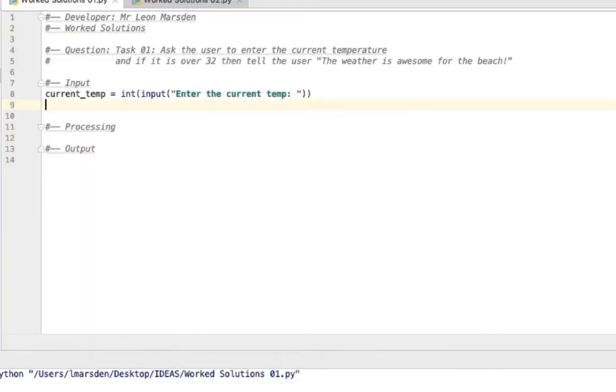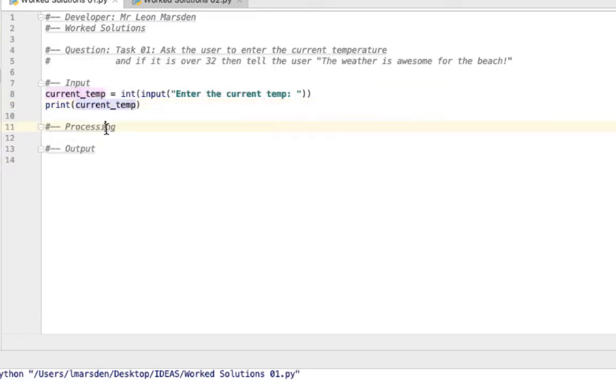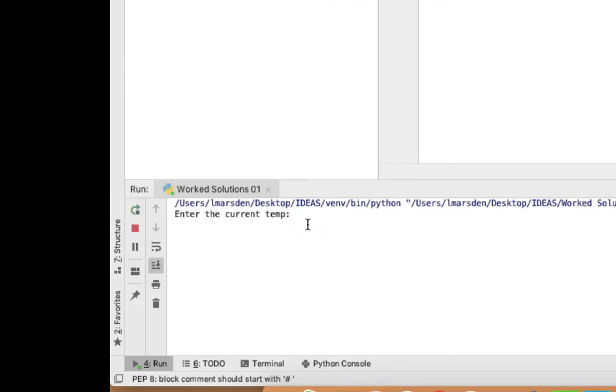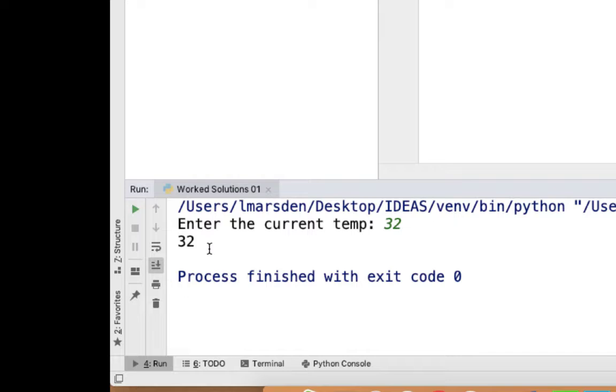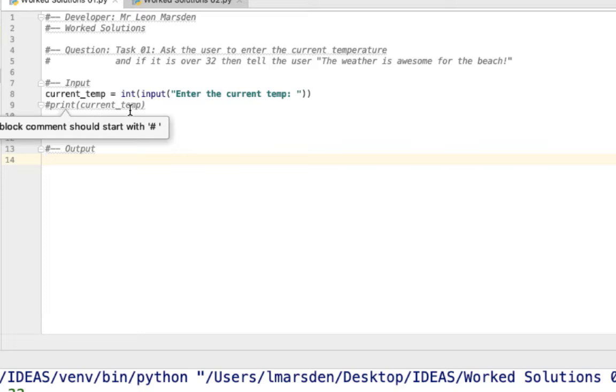Now if I want to see that it's working correctly, I can just go print bracket current temp. And this way, when the program runs now, if I enter in 32, the output becomes 32. That way I know that the information is being stored in the variable correctly. And because I don't need that as part of my program now, I can just put a hashtag in front of it. So that's like an error check or a developer type comment now, where if I do have a problem later, I can uncheck it just to check my inputs.